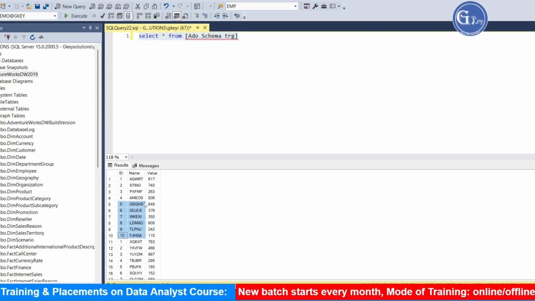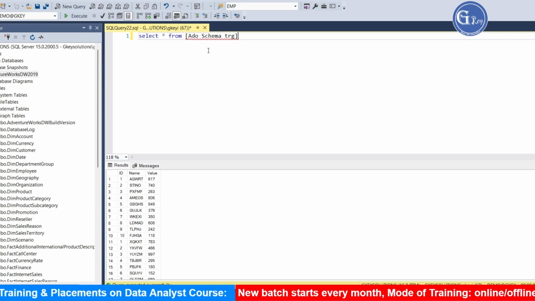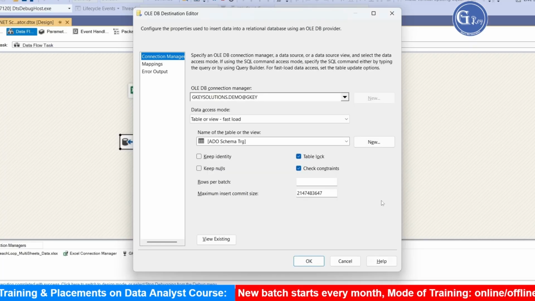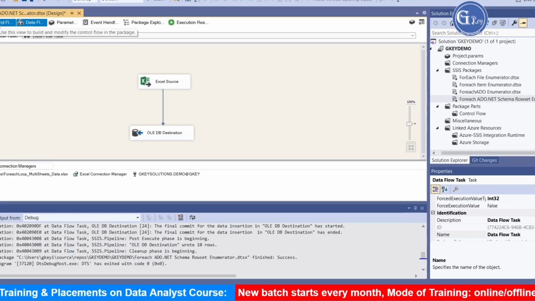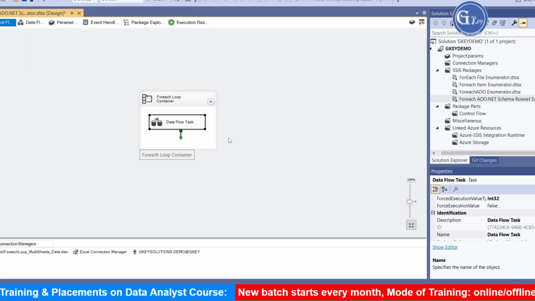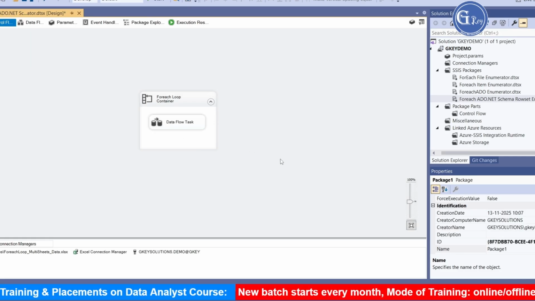The first 10 records are from EMP1 and the second 10 records are from EMP2 and the third 10 records are from EMP3 sheets. These are the 3 different sheets of data which we have loaded to the database table called Adobe Schema Target. If you are not using any underscore or something, you can enclose it with brackets, then it is taken as a table for the SQL Server database. I think you got some idea about the Ado.NET Schema Rowset Enumerator that is used to load the data from multiple Excel sheets.